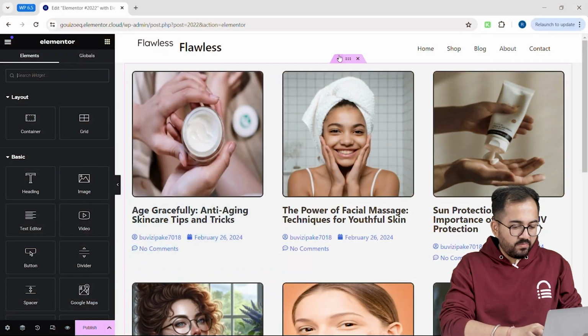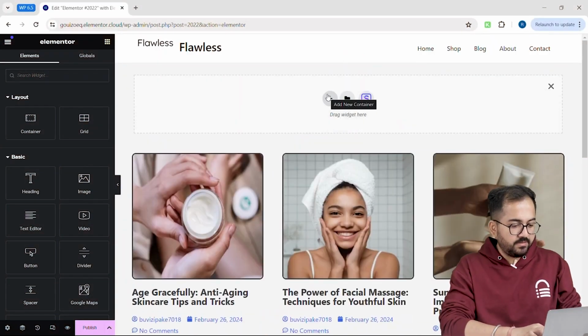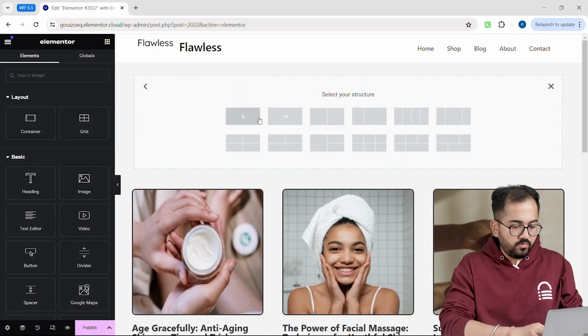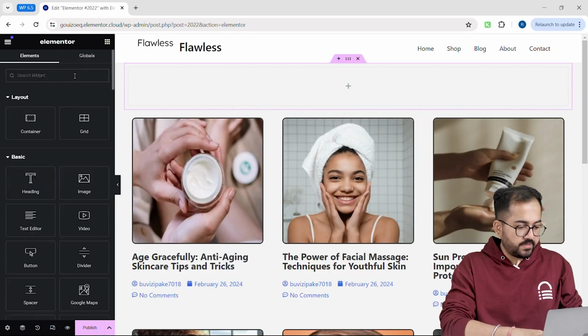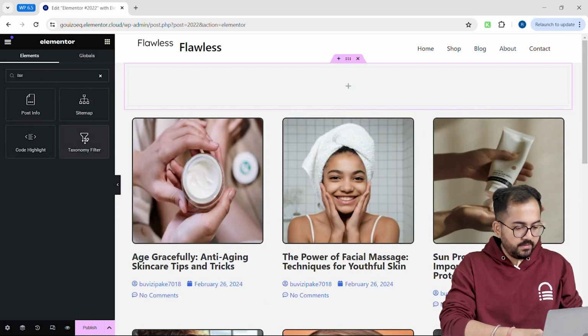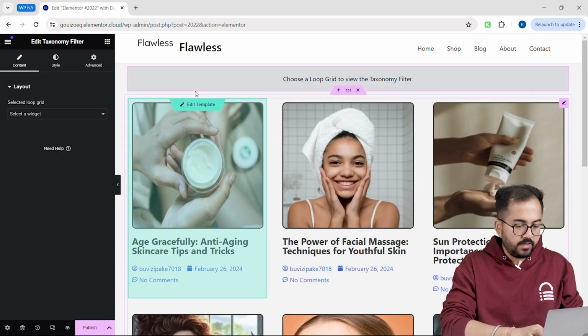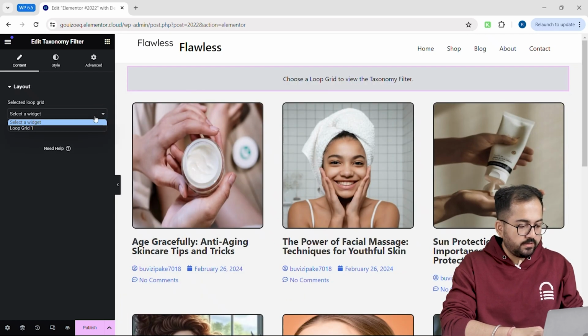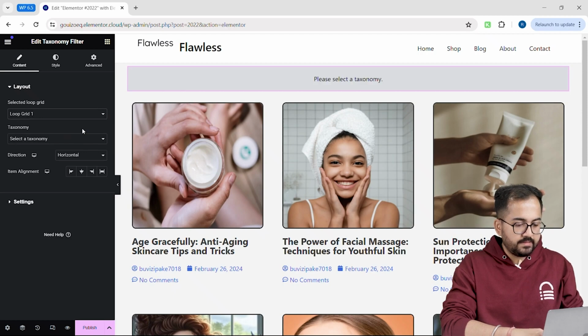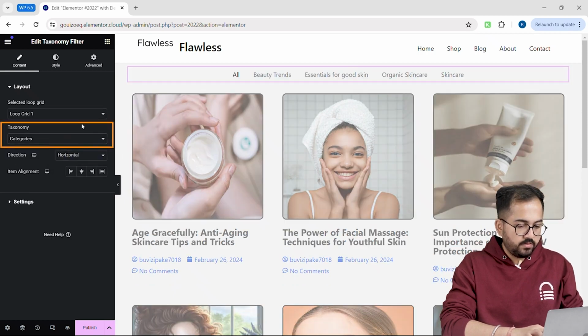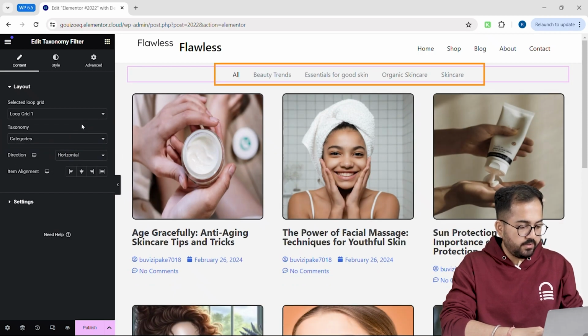Let's quickly add the taxonomy filter. I'll click this plus button. Add a container. Now go to the left sidebar and search for taxonomy filter. Here it is. Drag it to this container like this. In the sidebar, I'll use this dropdown to select the loop grid like this. Then select on this taxonomy dropdown and choose categories. Here, I can see my blog categories on the page.